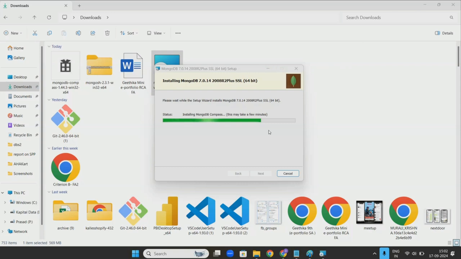Now, next, choose setup type. Just wait for it. Nothing happens. Run service as network service user. Just click next. Don't even think about it.